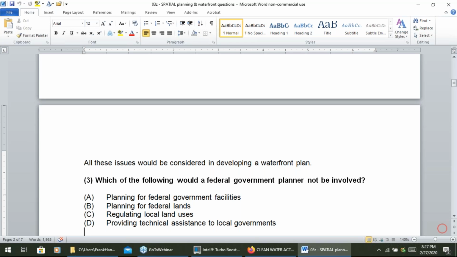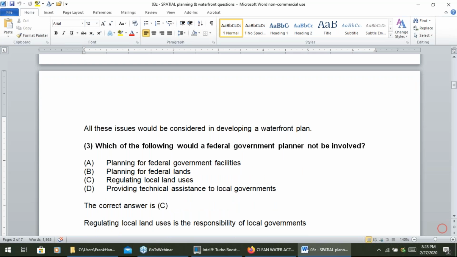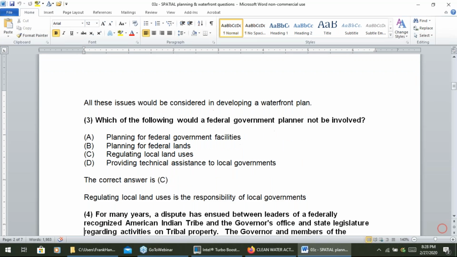Which of the following would a federal government planner not be involved in? That'd be C, regulating local land uses. They would be providing technical assistance to local government. They do that through a variety of programs, but they would not be regulating local land uses. That's a local government responsibility, okay?